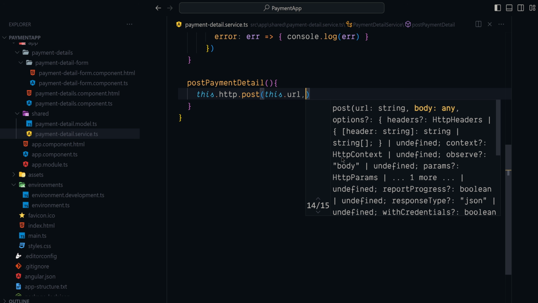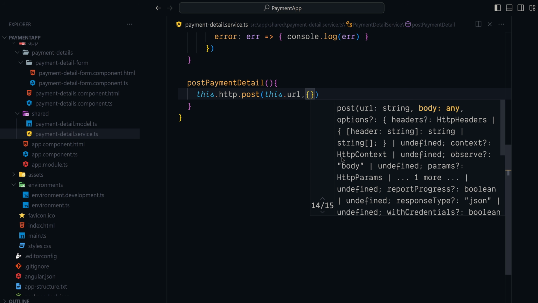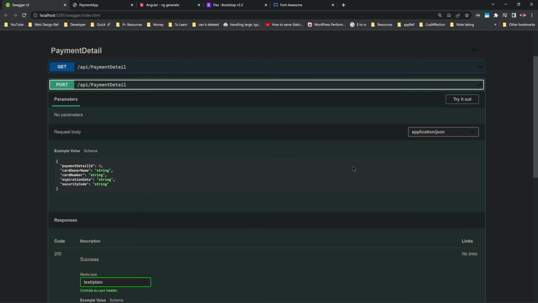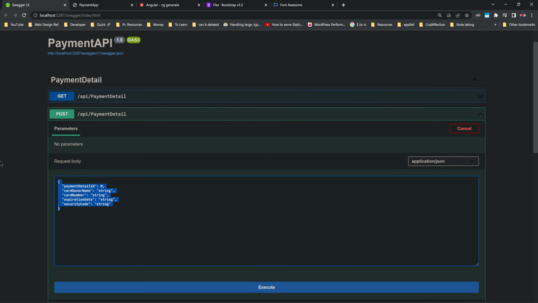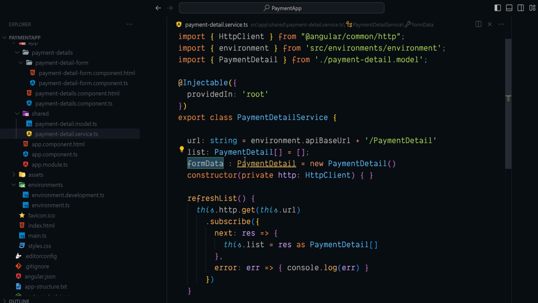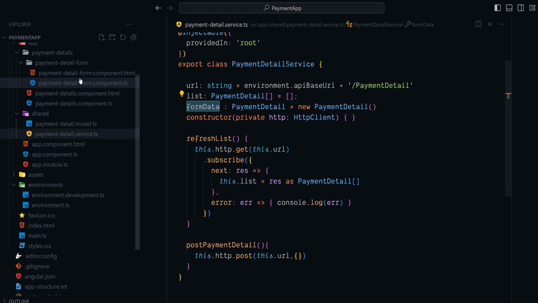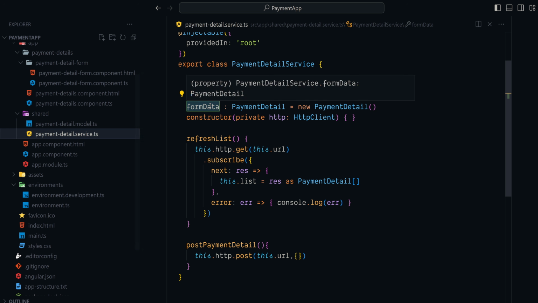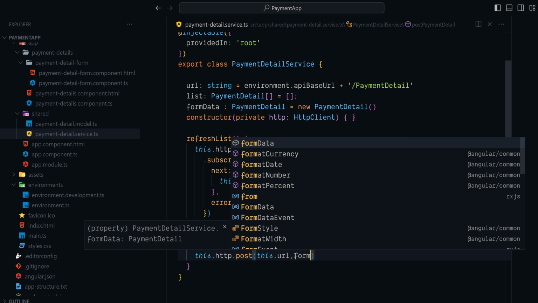Now, as a second parameter, we have to pass an object containing the values of the new record, like we have passed inside this Swagger UI post request body. For that, we can directly pass this formData object here because we have designed the form using the same property using two-way data binding. So whatever changes the user makes inside the input controls, the same changes will be reflected inside the corresponding service formData properties here. So the current value of the formData represents the value of the object which is to be inserted. So here we go, formData.